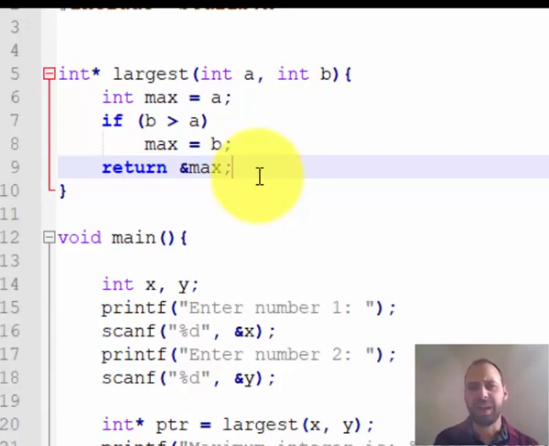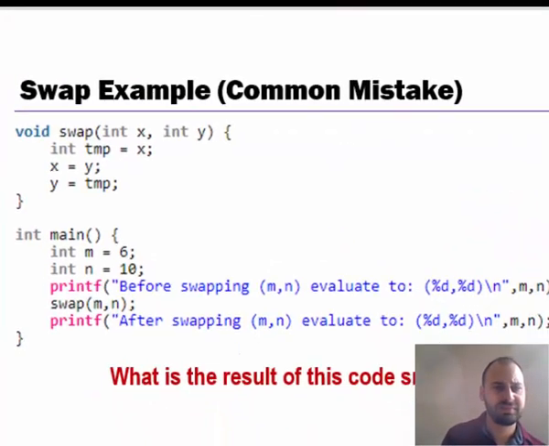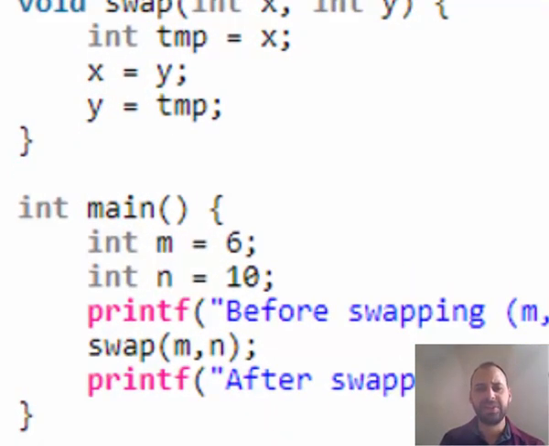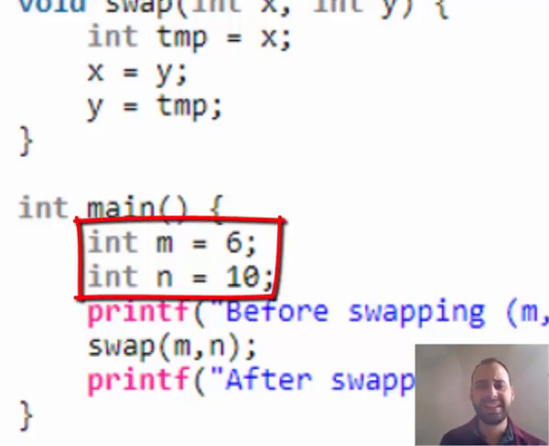Let's move on and take a look at another example. Here's another common mistake. We've got a function here called swap. The goal of swap is to take x and y and literally swap the values. Let me back up a moment, it's actually a little bit more than swapping the values of x and y. Specifically, it's to swap the values that are being passed in. If we look here at the main function, in main, we have variables m and n, 6 and 10.